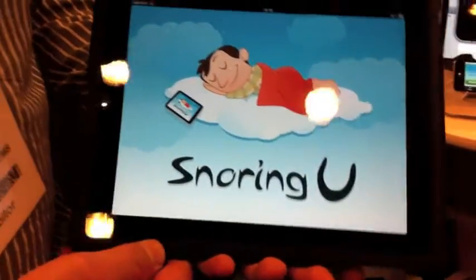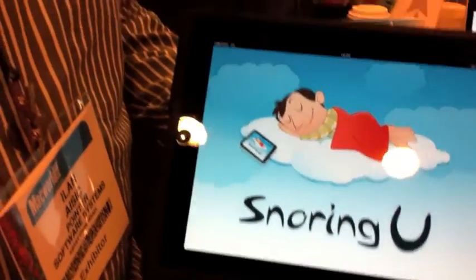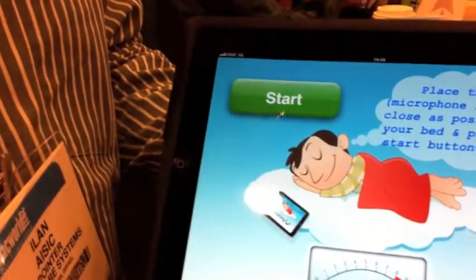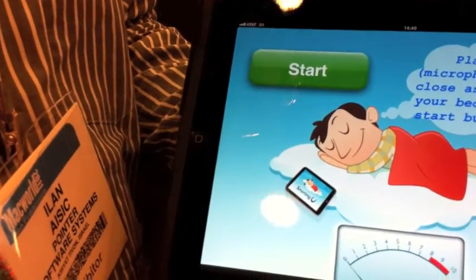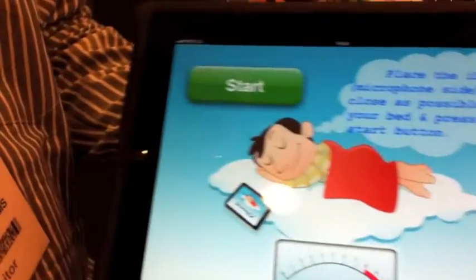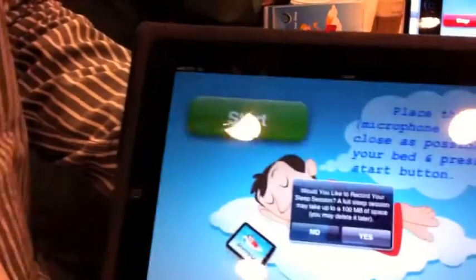I'm here with Elan Isaac. He's showing us a new app called Snoring You. This is an idea that my wife came up with. When I sleep on my back, I snore, but if I turn on my side, I don't. And it would be enough for her to just whisper to me to turn over, and I wouldn't even remember it in the morning. So the application does that.